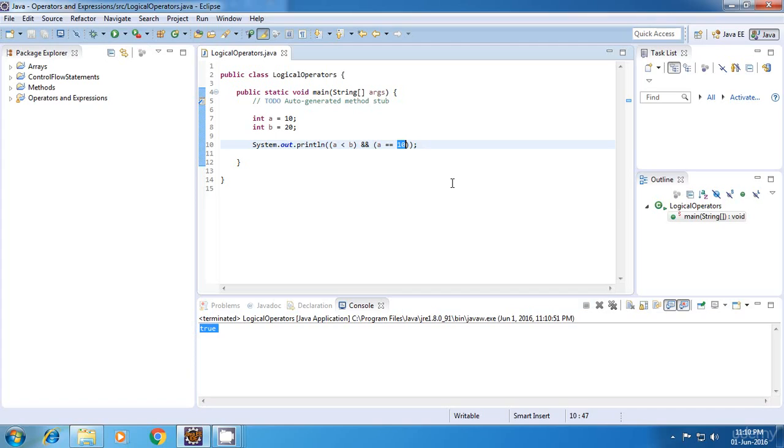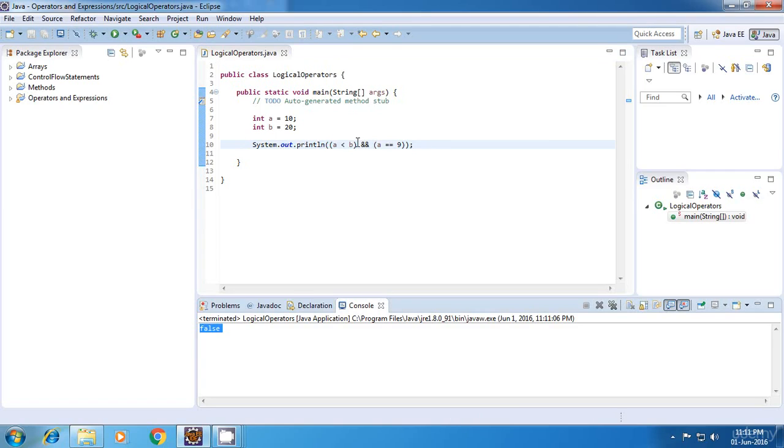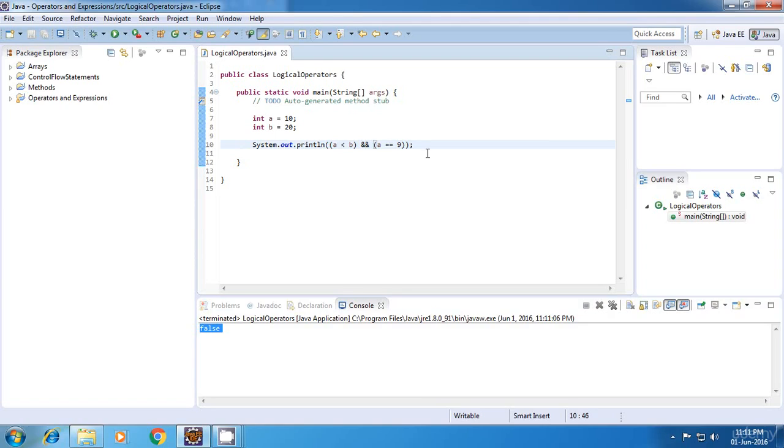Now, suppose I change the value over here to 9. In this case, the first expression is true, but the second expression is false. So the value of this entire expression will be false. So let's run this. Yes. So that is the meaning of the AND operator. Now again, I'm just comparing two expressions. I can anytime write more expressions over here, like this. So it can go on and on. The only rule we have to remember over here is, if any of the expressions is false, the value of the entire expression will be false. And this is the AND operator.